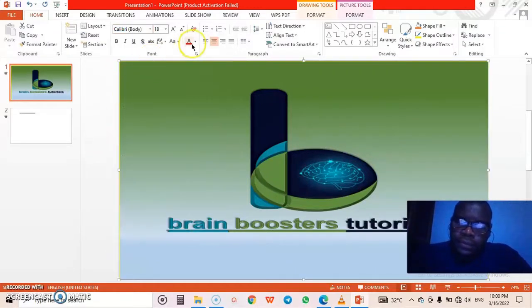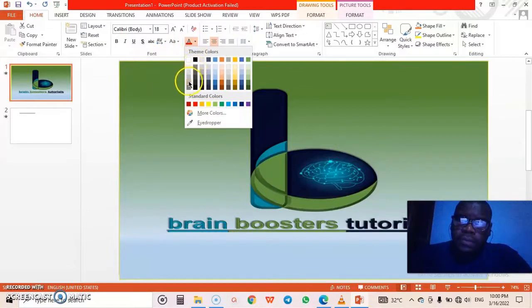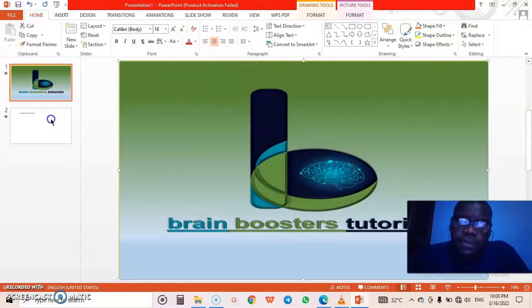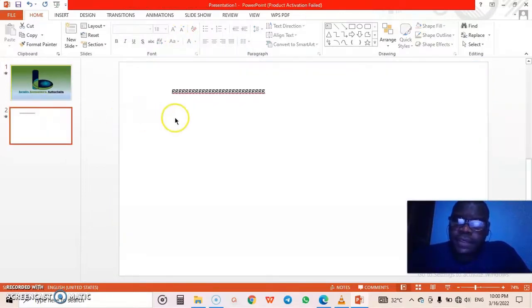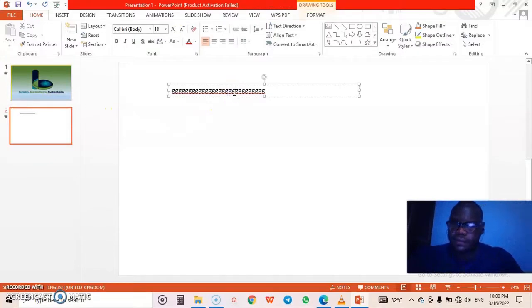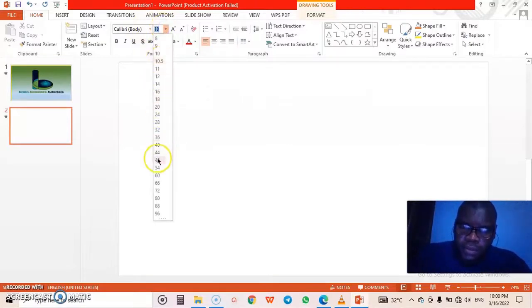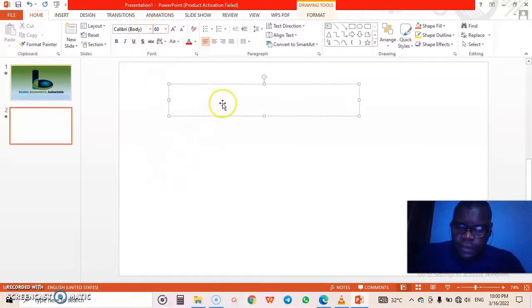So this is to give your font a kind of color. For example, once you are typing, let me give you an example here so you understand what I'm saying. Look at it now. Let me increase the font size so that you'll be able to see what I'm doing. So like, look at it now.